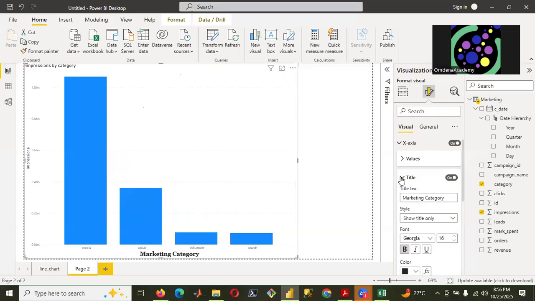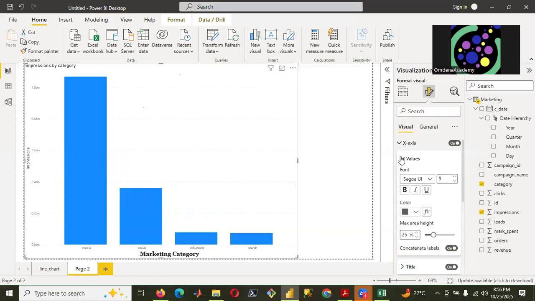I think that's where this value comes in. You can increase it. You can see it's getting bigger, so you can now see it more clearly. Media, social, influencer, search. That's under the values.